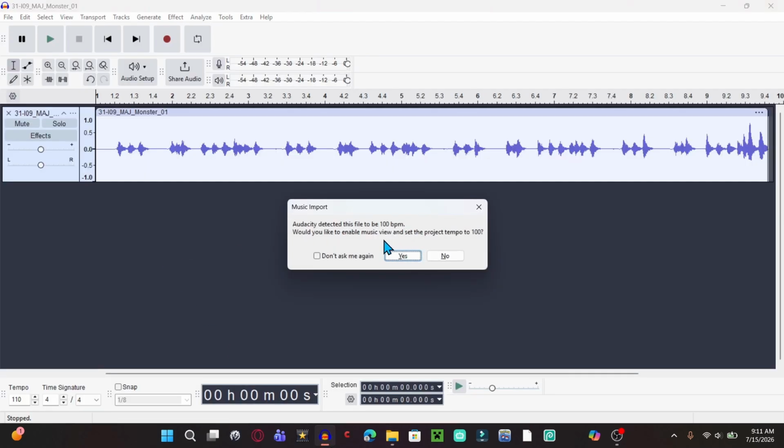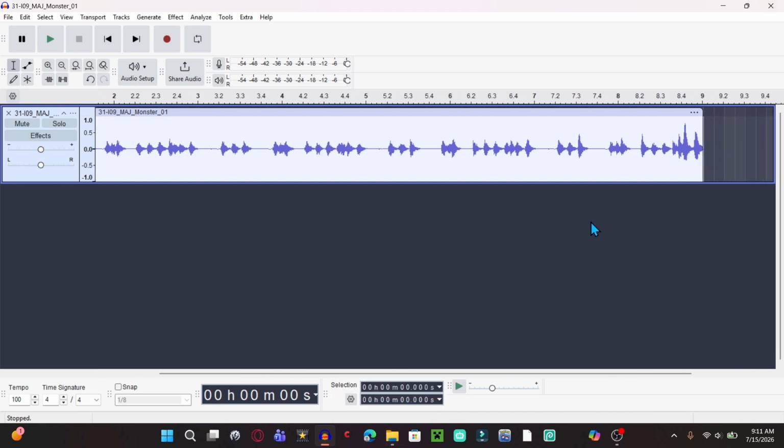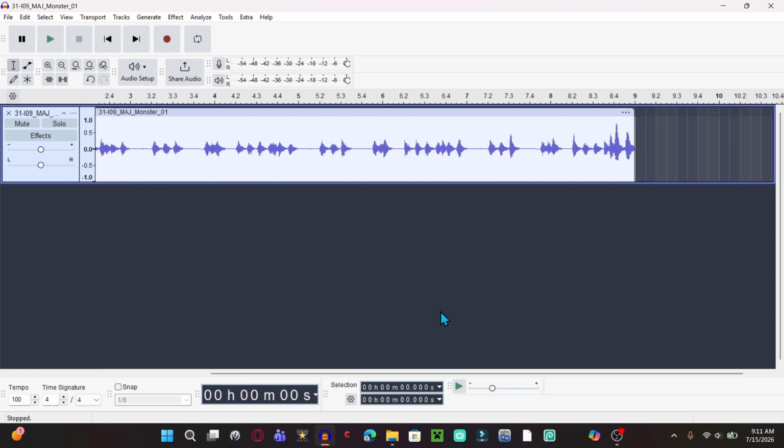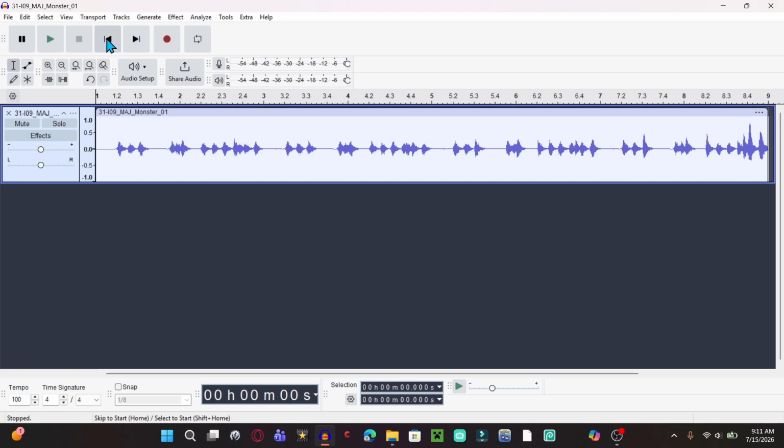When it asks you, Audacity detected this file to be this BPM, would you like to enable music view and set the project tempo to this? I always say yes, because if there's another monster, this island is about 100 BPM, but Plant Island is 140. So instead of having to slow it down or speed it up on my own, it automatically slows it down or speeds it up. It can be a little bit inaccurate sometimes.